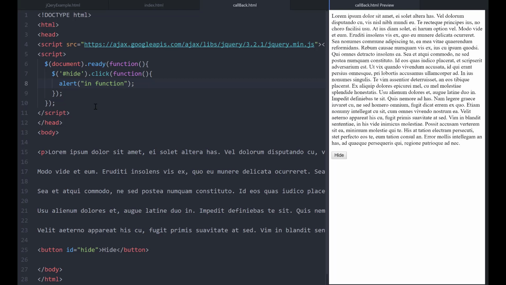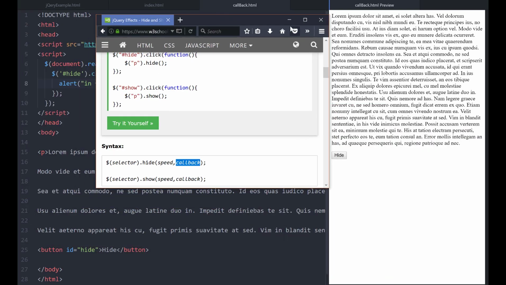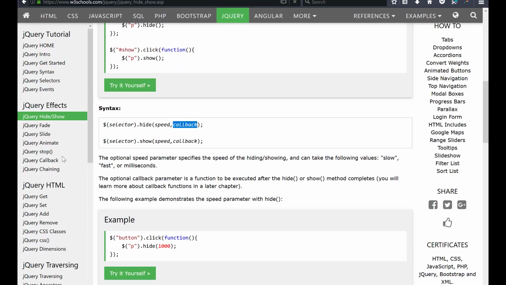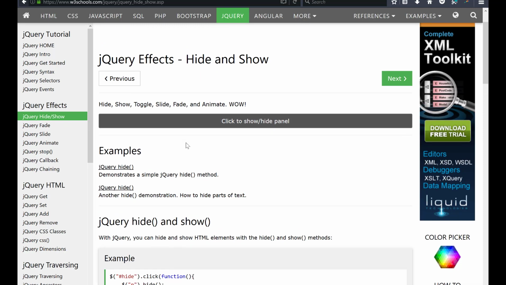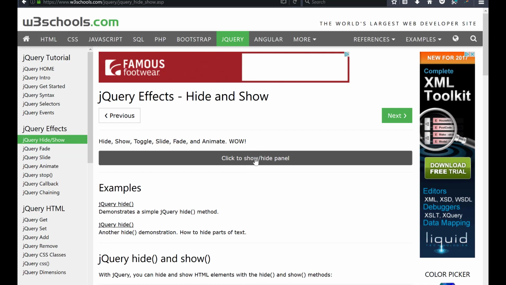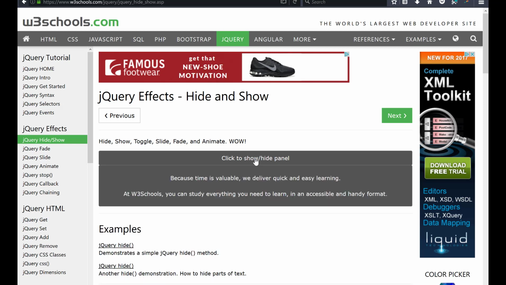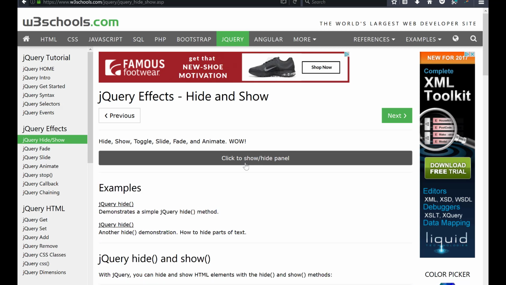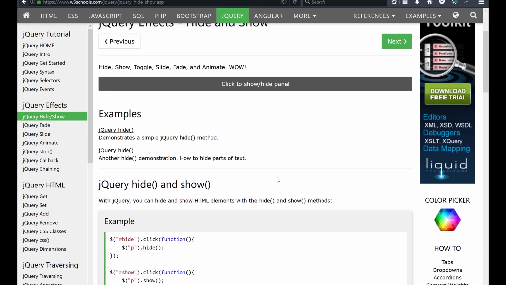All right. Now what I want to draw your attention to, back in W3Schools, is the hide and show effect we're going to utilize. The idea behind the hide and show effect, as I can show it here, is that if I click on this text, then we hide and show stuff. Let's see how that works.